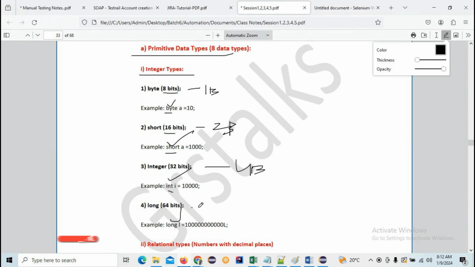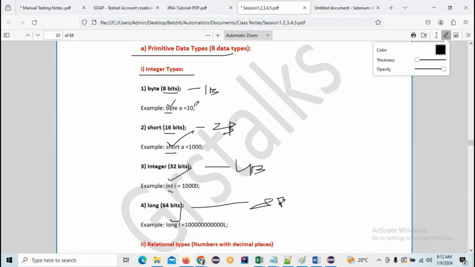For long we have 8 bytes. You may have one doubt: I can give int i equal to 10 also, instead of 1000. Then you may get a doubt: Sir, I can store the value 10 in the int instead of byte, right? So what is the use of these many types, byte, short, integer, long, that we have?